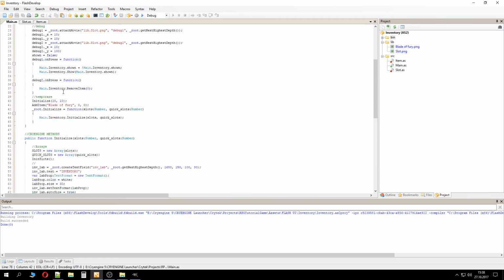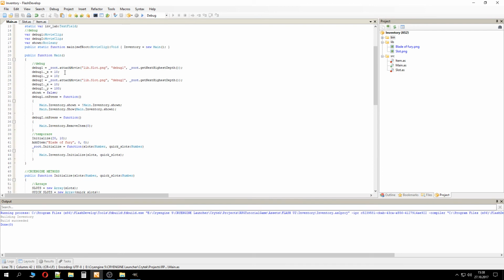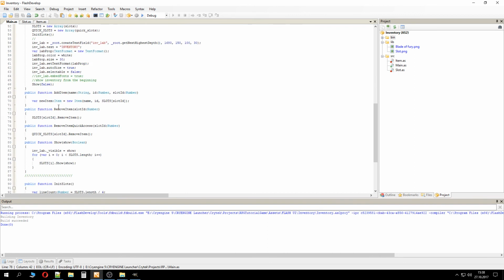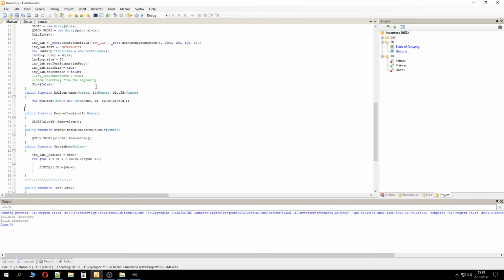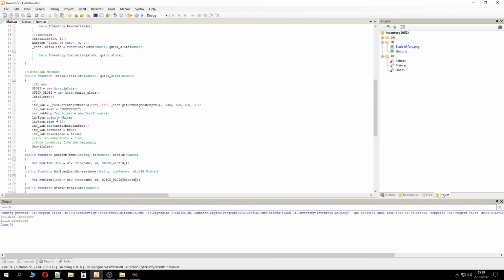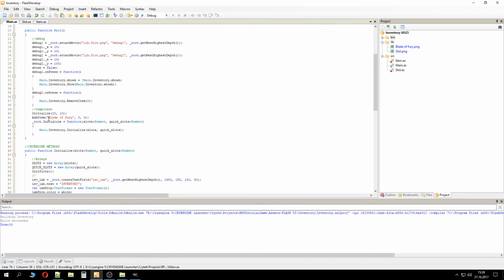Basically we're going to try to add. Actually, I don't have to even check this, but the thing is that we can actually create some method like this for debugging purposes, and maybe later we're going to use it. So let's do it. Add item quick access, quick slots. So that's the way we're going to be adding items to the quick slots.